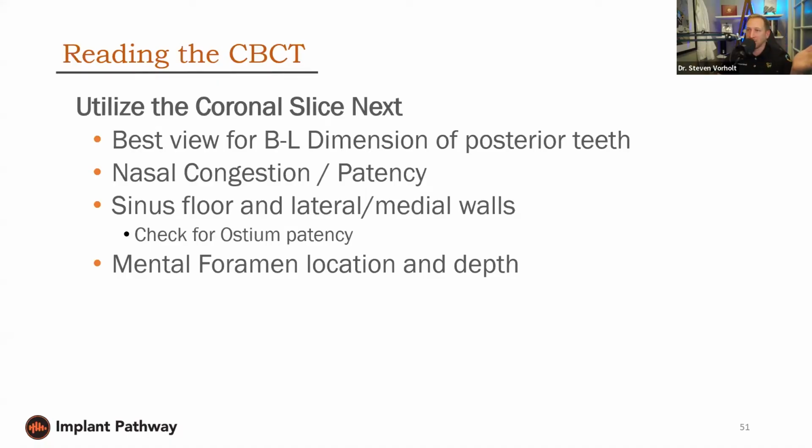So now we're in the coronal slice, which is going to be the best view for the buccolingual dimensions of the back teeth, the view that we don't get in any two-dimensional x-rays, right? Great for looking at implant treatment planning. We're going to look at the nasal passage for congestion or patency.